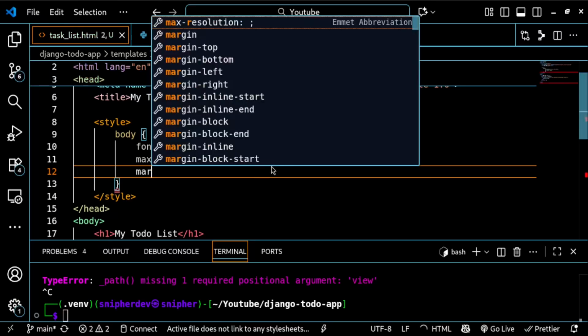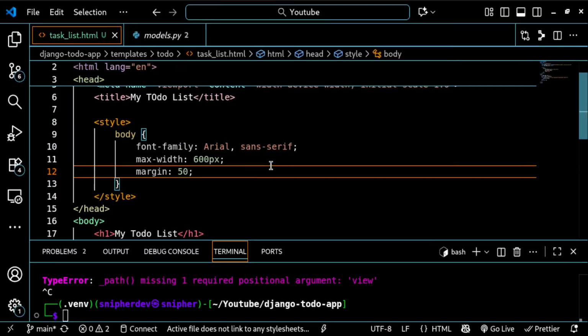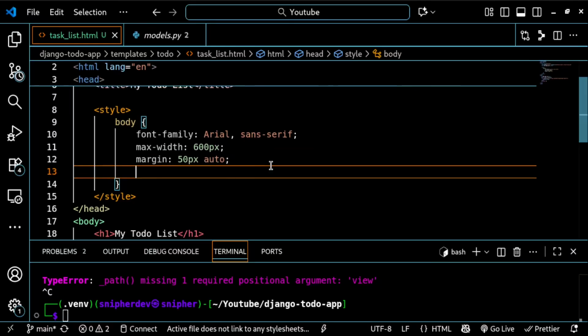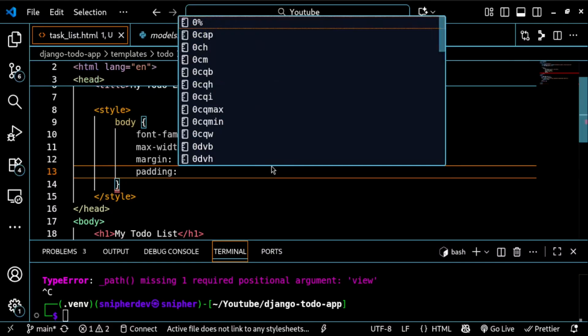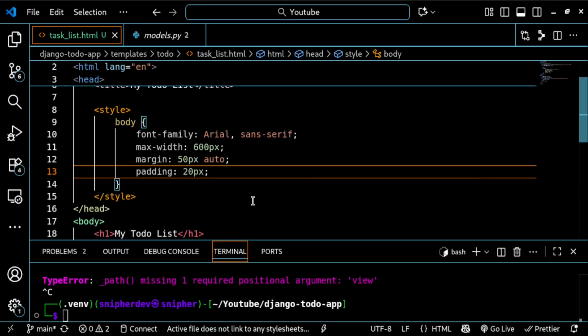So a margin right. So we want to have a margin on the x-axis to be 50 pixels and on the y-axis to be auto. Okay, and then we need to have a padding. Say padding, which will be 20 pixels. So padding top, padding bottom, left, right will be 20 pixels.